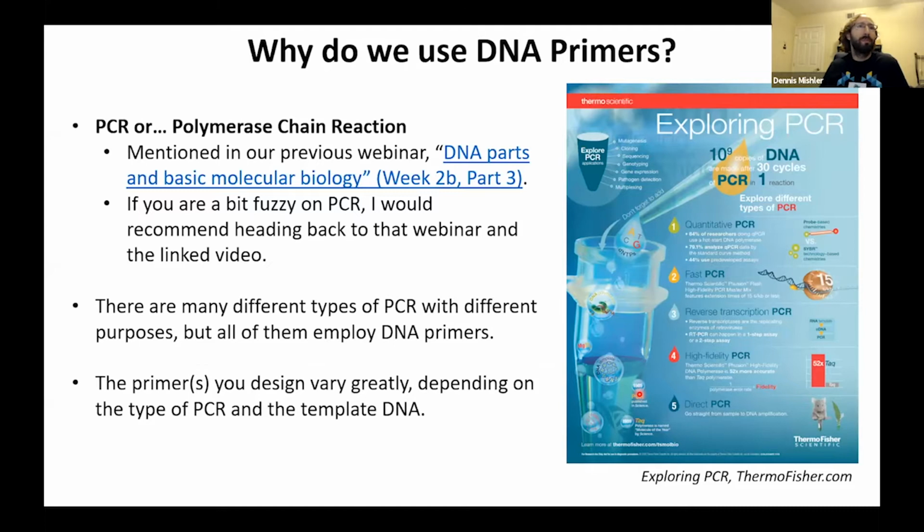And so they all use primers, and sometimes they use different forms of primers with different natures in terms of their sequence. And so the primers you design are going to vary greatly depending upon the type of PCR you want to conduct and your template DNA. There are always exceptions. You can use primers for things that aren't PCR. You can use templates that are maybe not DNA. But generally, we're talking about using DNA primers for PCR.